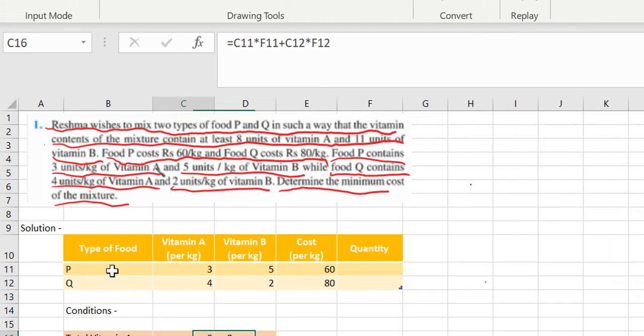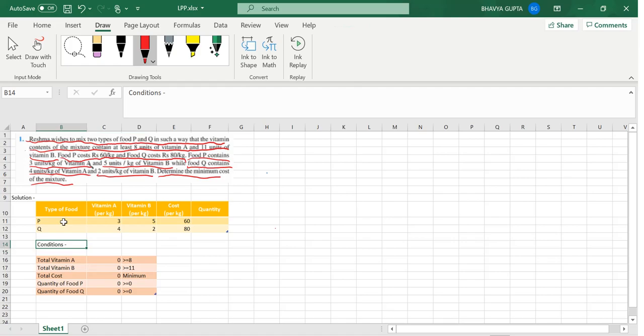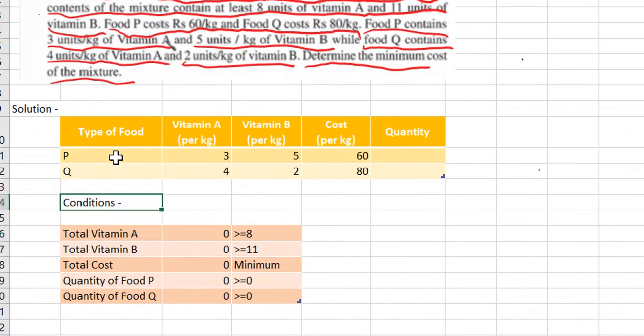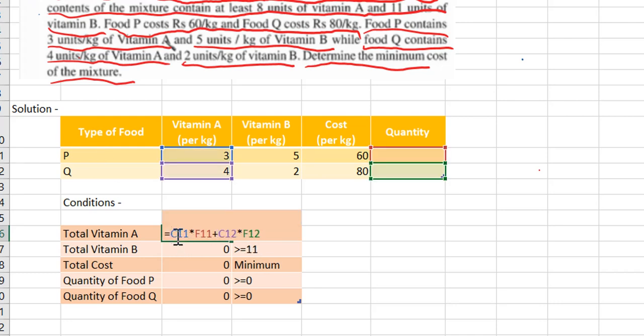Okay. Now comes the important part, the conditions. How to feed conditions in Excel? We do it by formulas. How do we do it? Now, while solving manually, we take the aggregate of total vitamin and set it, like here it is at least 8 units. So how do we do it? That it should be greater than or equal to 8. So in a similar way I have done it here.